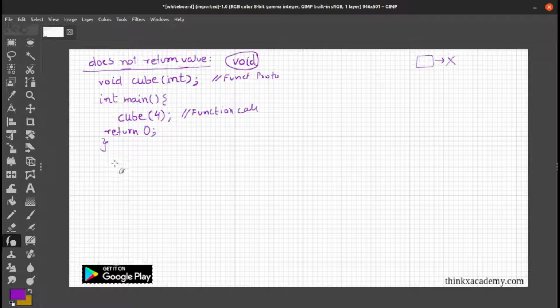Then we will write the function itself. The function does not return anything, which means we are going to write void in front of it, then cube, then the variable name. Let's suppose the variable name is c, and then the body of the function. Since it is not returning anything, we are not going to use return c. So what we will do here is simply display the output.